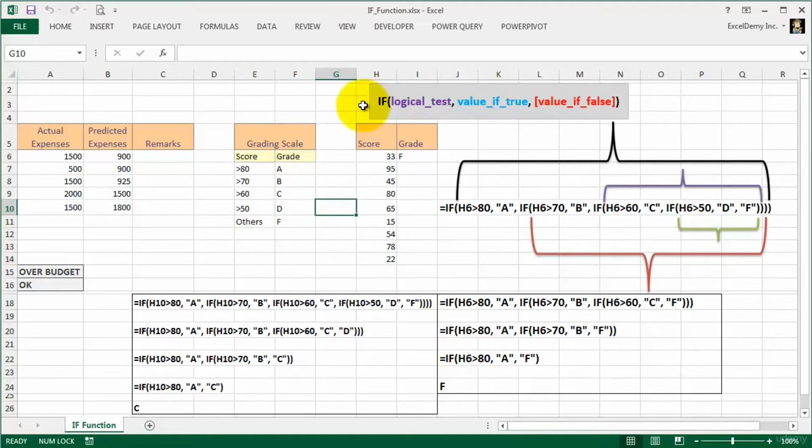We're going to begin here. Look at this little range. This column shows the actual expenses of a company or of a person. The next column shows the predicted expenses of that company or of that person. There are differences between the actual and the predicted expenses.